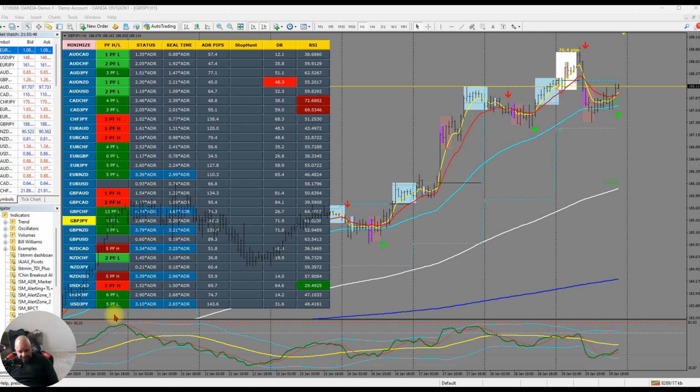So again, the dashboard is there. It gives you all the peak formations, how many days in that peak formation high or low, gives you the status, gives you the real times ADR, the ADR pips. Okay. In London, you're probably going to get the stop hunt. If they're working the stop hunt, high or low, it'll start to appear there. Again, that's the indicator.